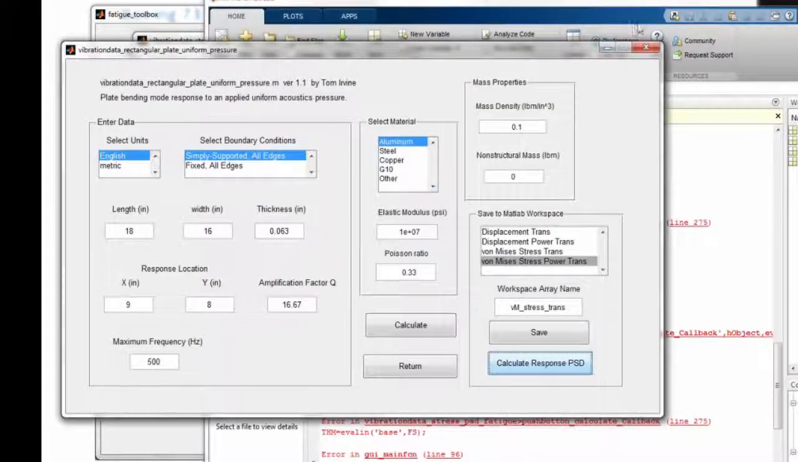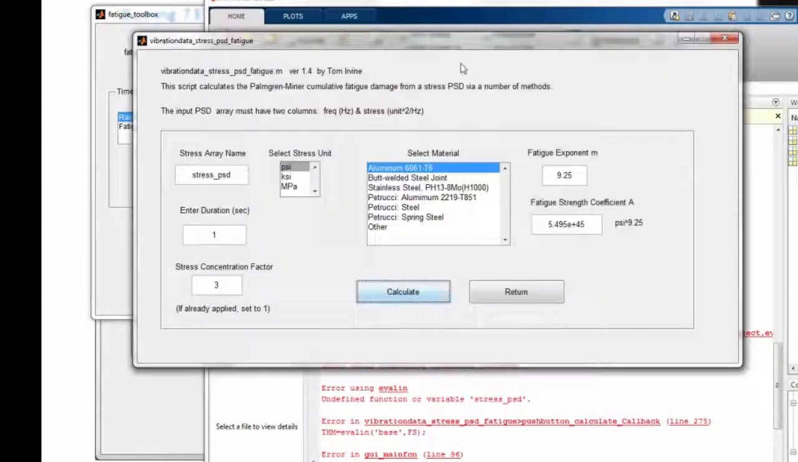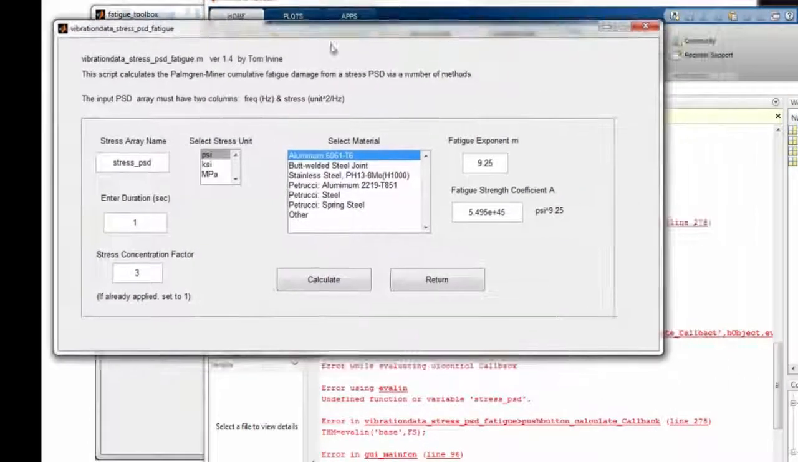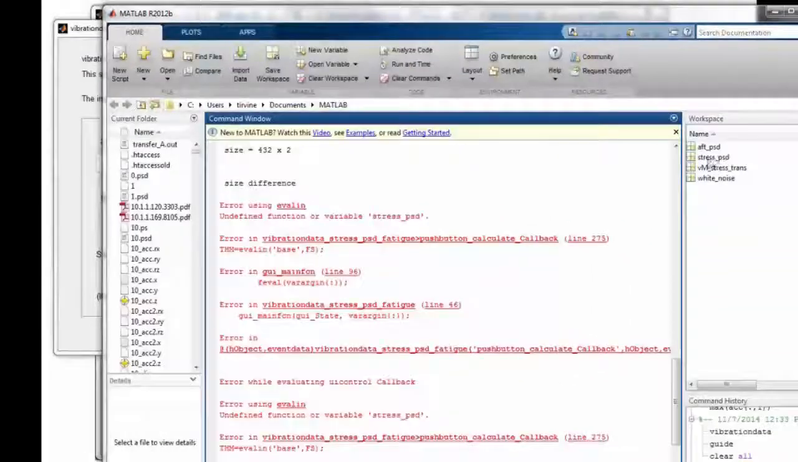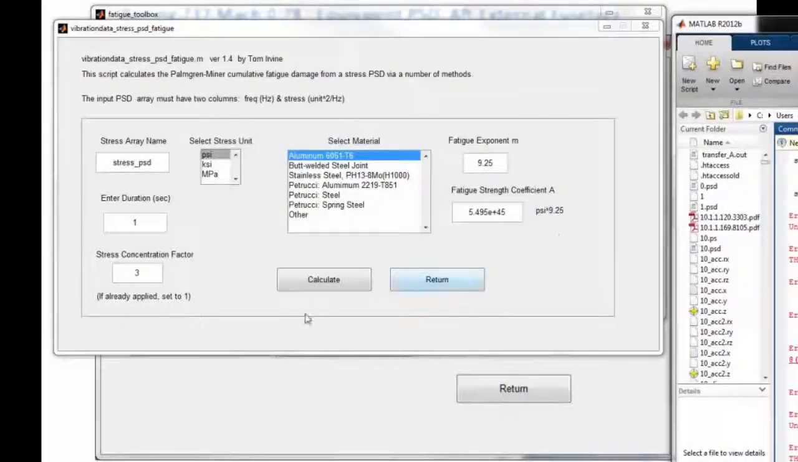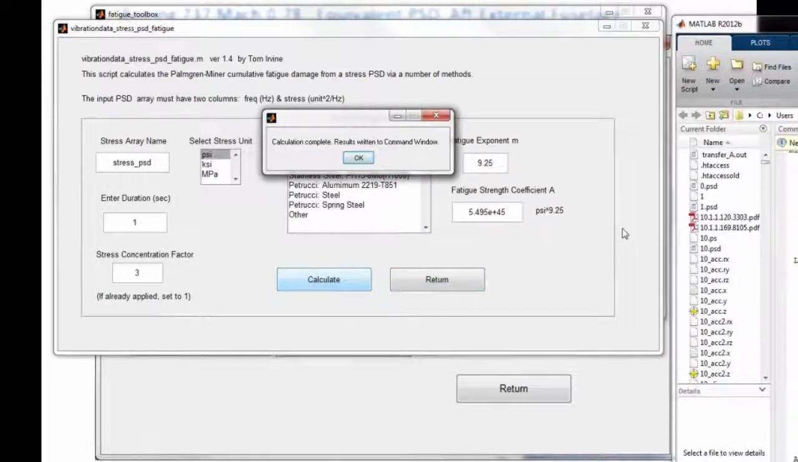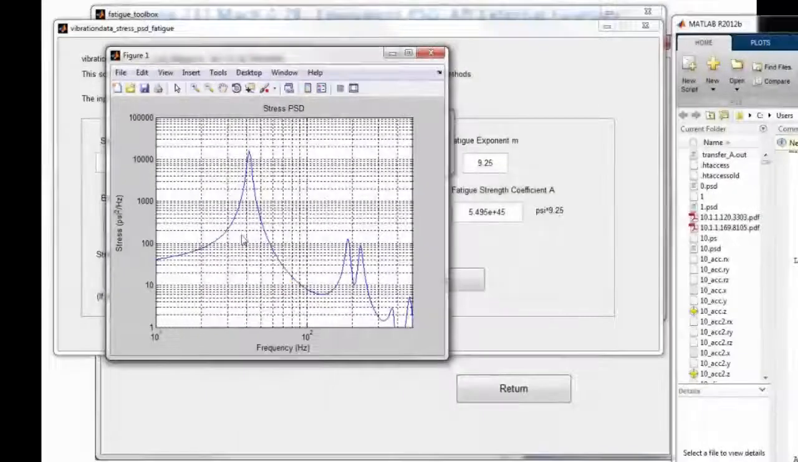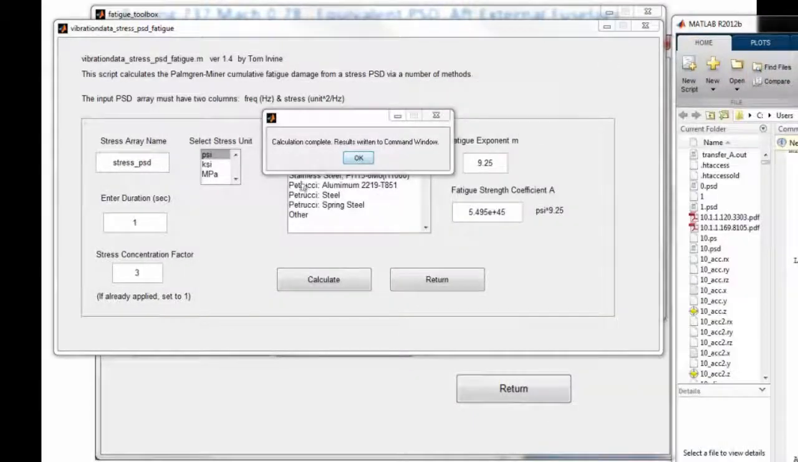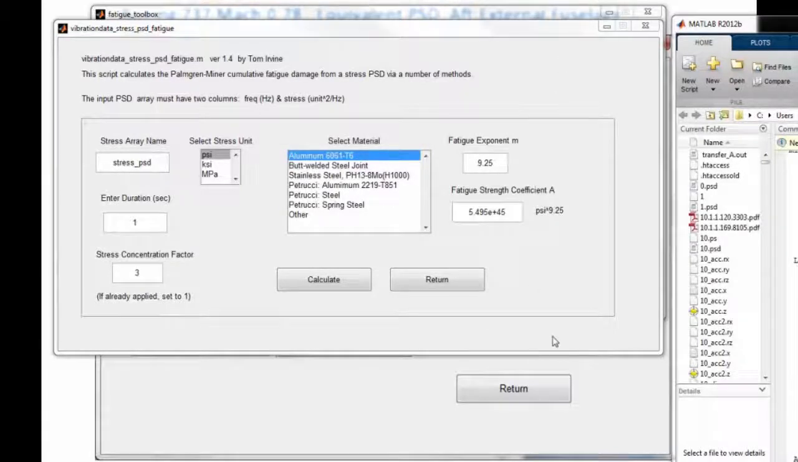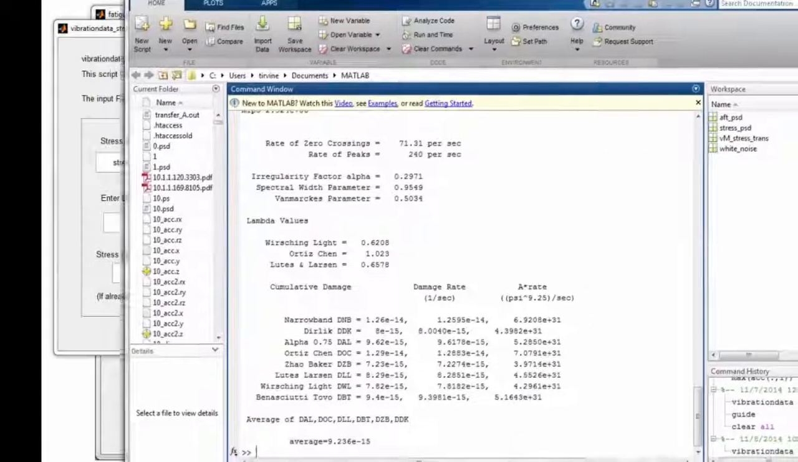Okay, we're done with this one. Let's see. Okay, here we are back again. Now this stress PSD is now called in to our MATLAB workspace. Now let's calculate. So here's our stress PSD again. It pops back up in this function. But what we're really interested in is the results in the command window. And this is our fatigue damage. So let's go to our command window here.